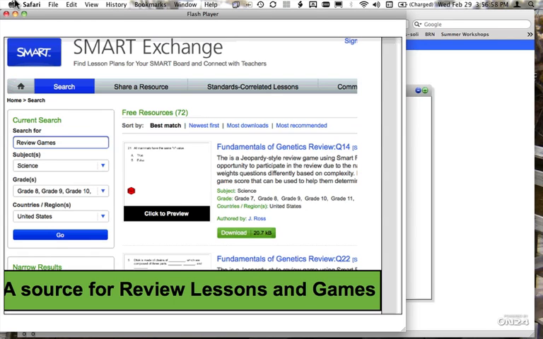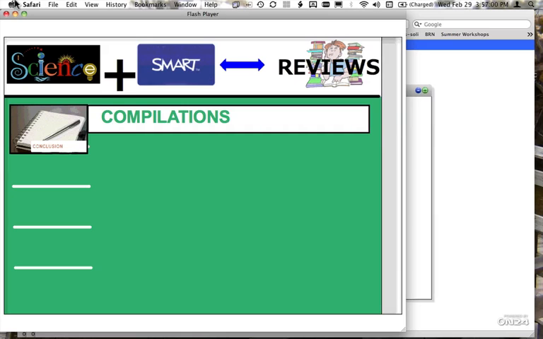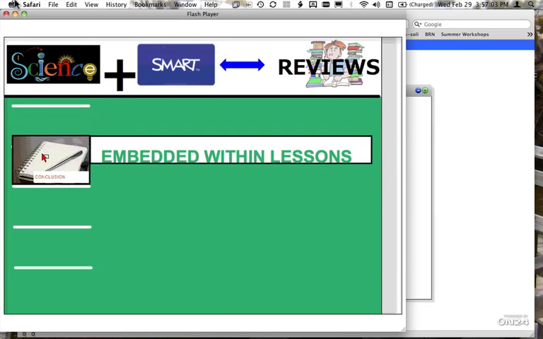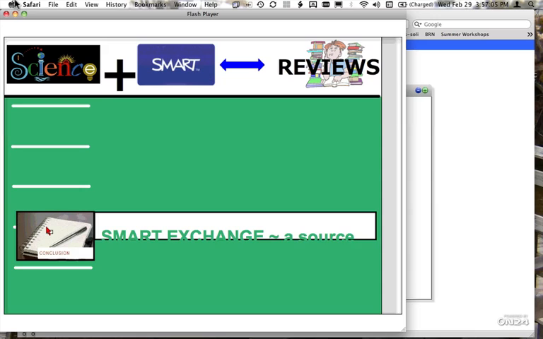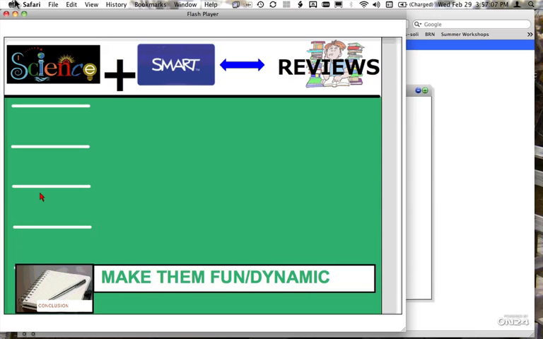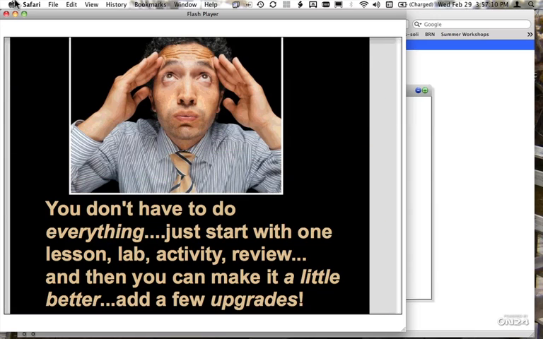So Smart Exchange also has a lot of review lessons and games. And just to kind of speed things along, compilations, they're embedded, they're review games. Smart Exchange is a source, and try to make them fun and dynamic.